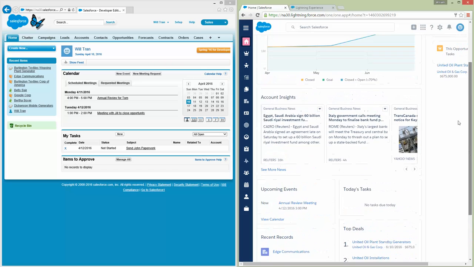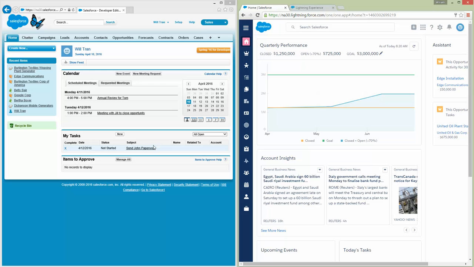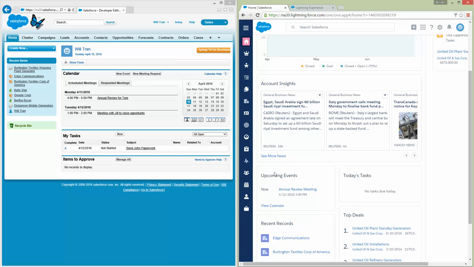The features that are taken away from Classic, as you can see, is this whole calendar view. In Lightning, that is taken away. You just see pretty much a read-only events here. And you do have the capability of going to the full calendar view by clicking on this, but on the home page itself, this view is no longer there. Items to approve is also removed from the home page. Two other items that are removed are customizable dashboards and customizable homepage components. Those do not exist today in Lightning.